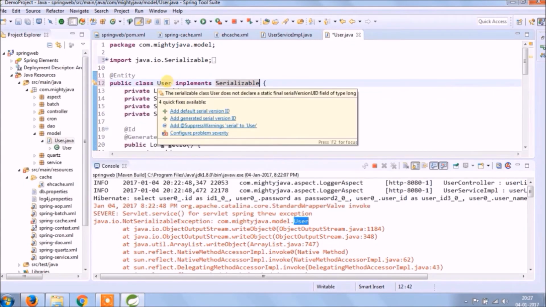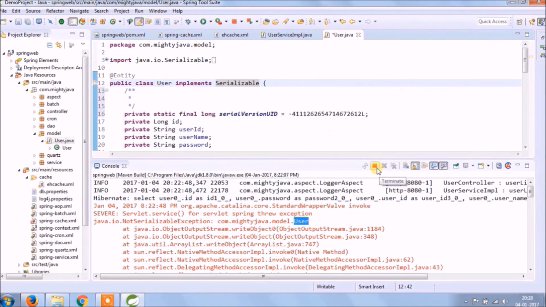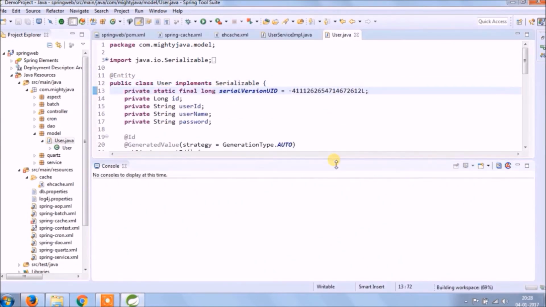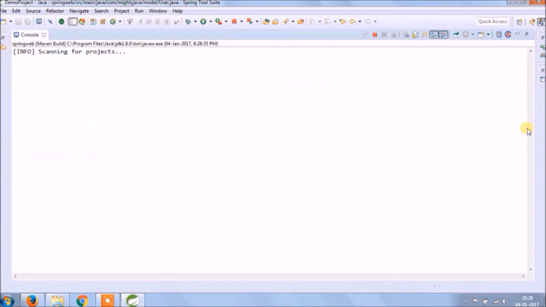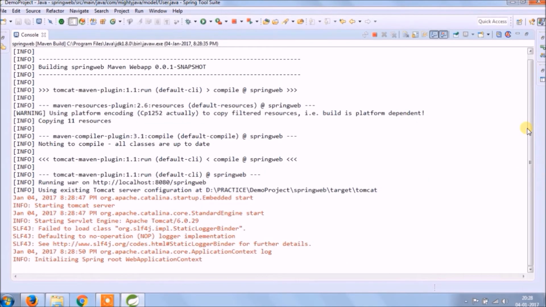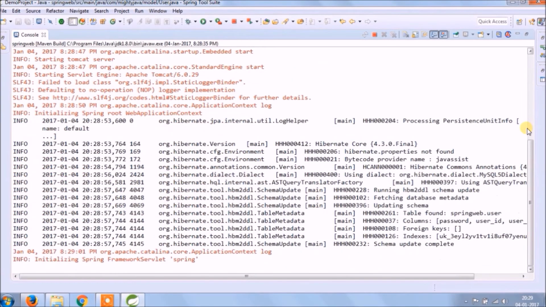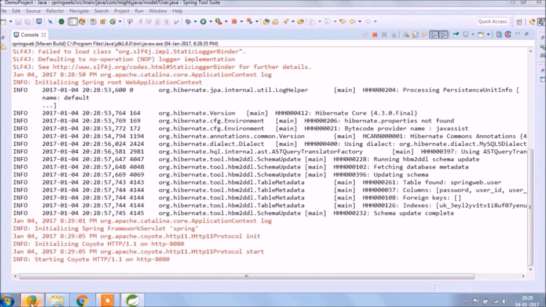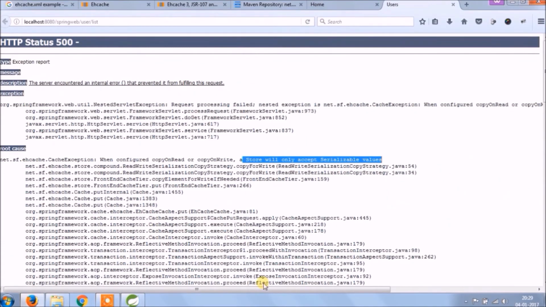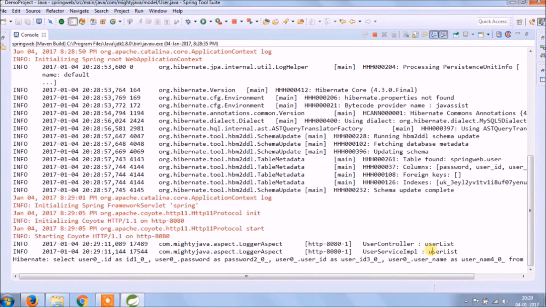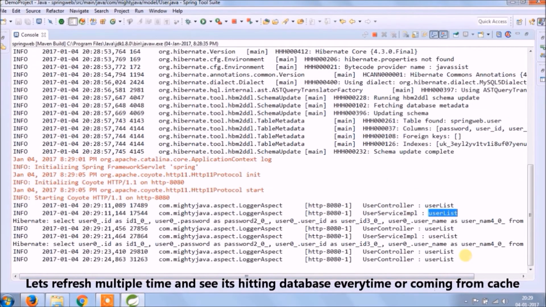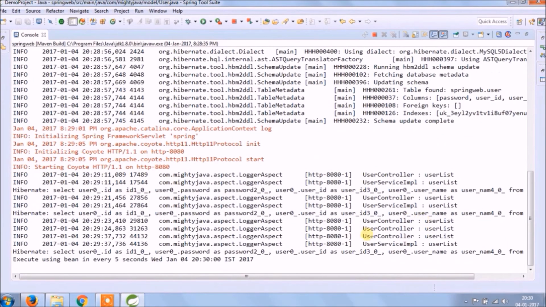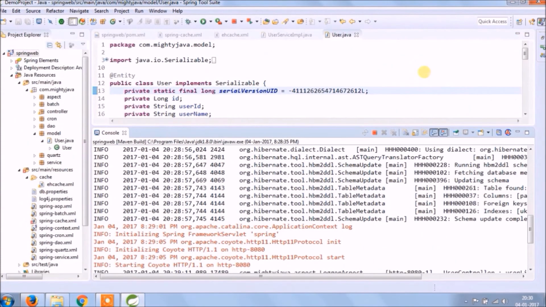Let's implement the Serializable interface for the user class. I hope you got the point. If yes, then add it in the comment. Let's run again. Service started. See, it's working now. Let's refresh multiple times and see if it's hitting the database every time or coming from cache. See, it's not hitting. The result is coming from cache.